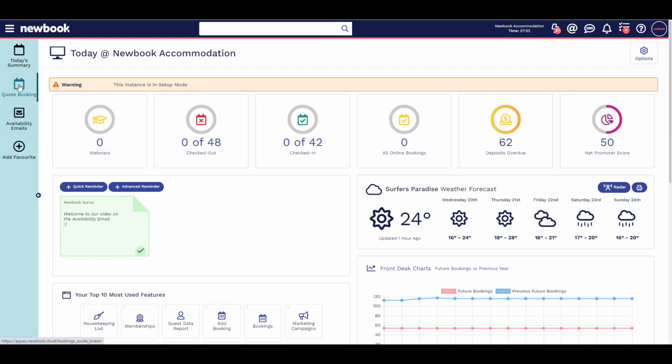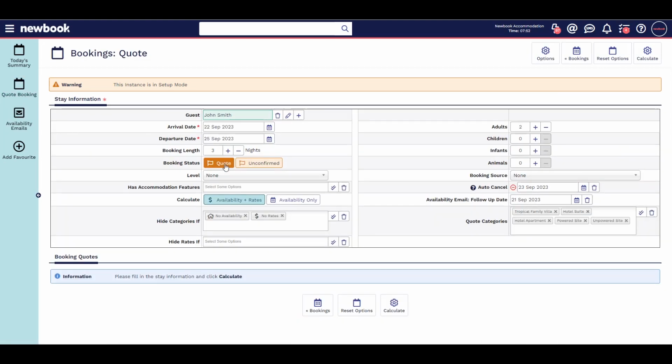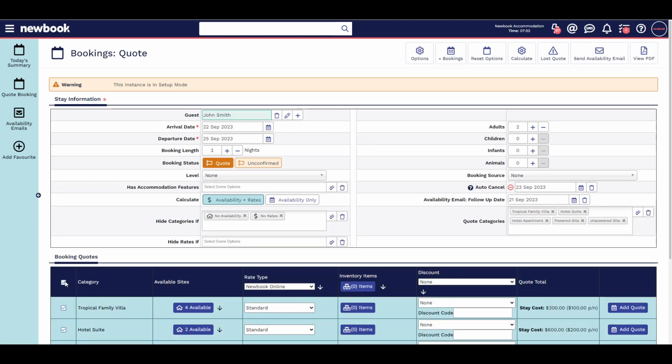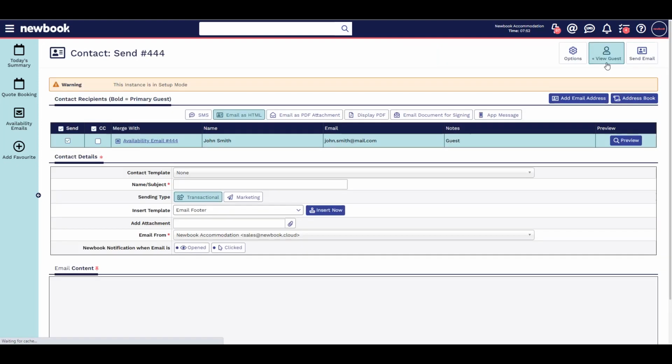Simply go to the quote booking page, select quote, select the categories the guests are interested in, and enter the guest name. If the guest has already stayed, you can simply select the guest. Otherwise, this is a great way to record new guest info for future marketing campaigns, as we now have a guest name, email, and, with caller ID, phone number. By having these three things, this will then unlock the availability email option.